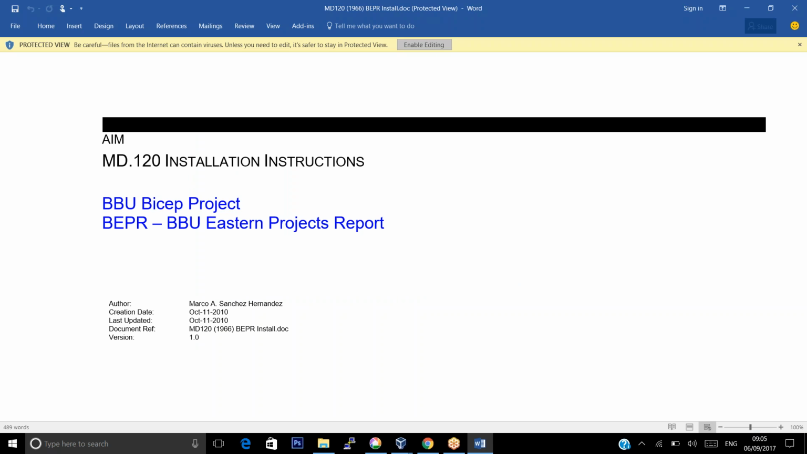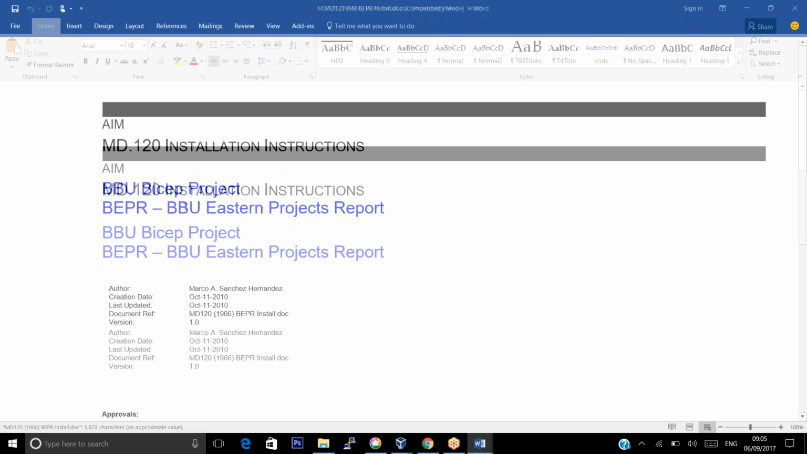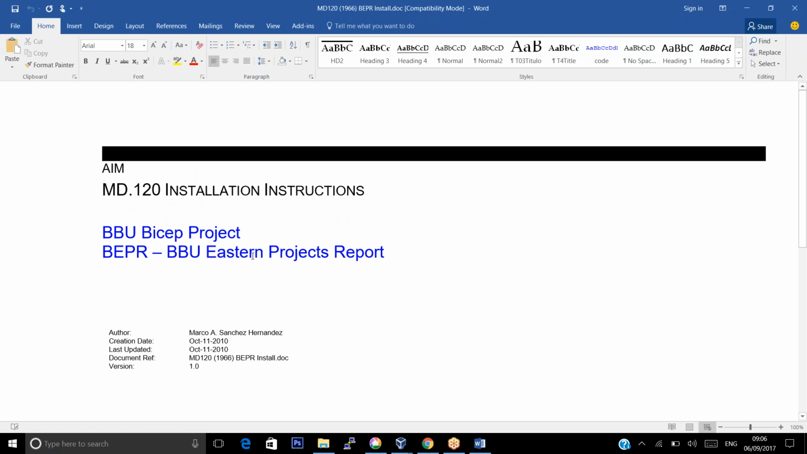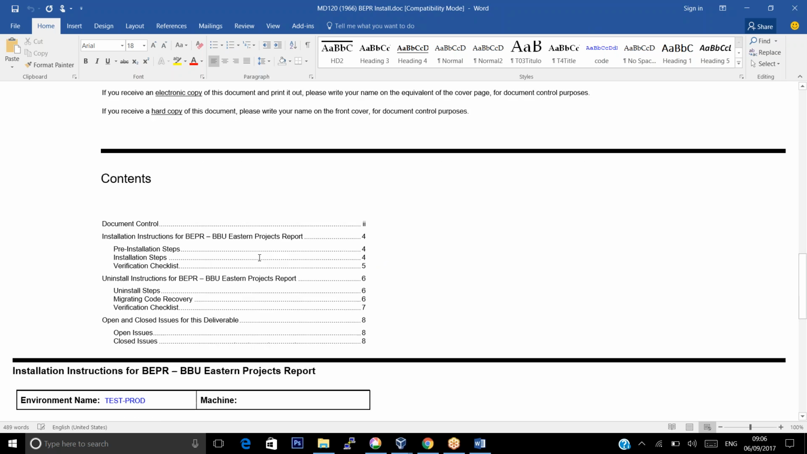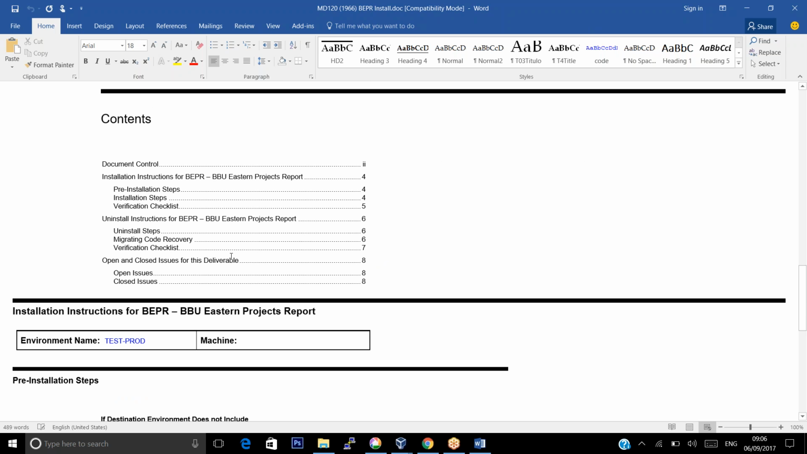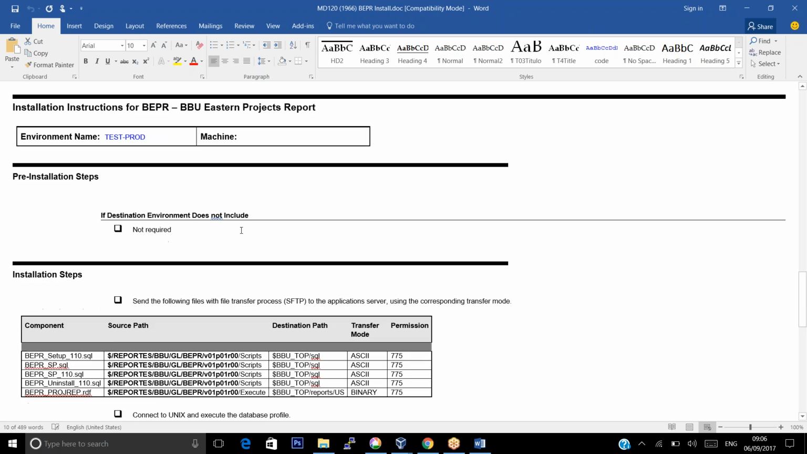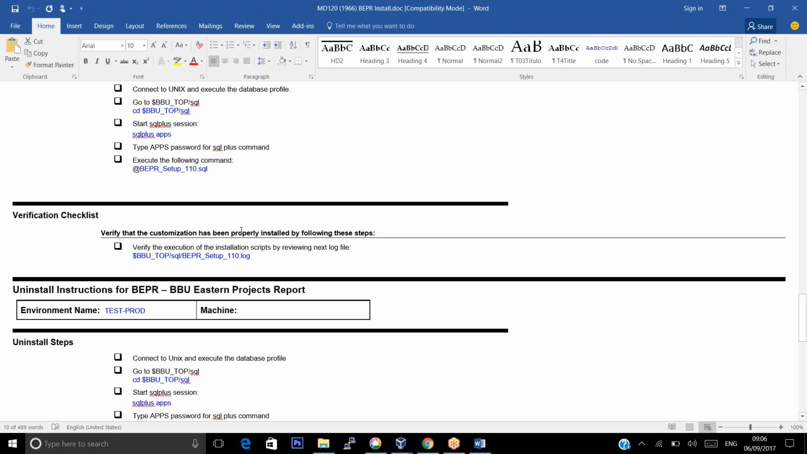So you can see a sample MD120. It's basically BBU, the first in HP, my first project actually. So you see the content: pre-installation steps and installation steps, verification checklist, and the regression. For every MD120, the regression procedure should also be mentioned, like if anything goes wrong, how to come back.